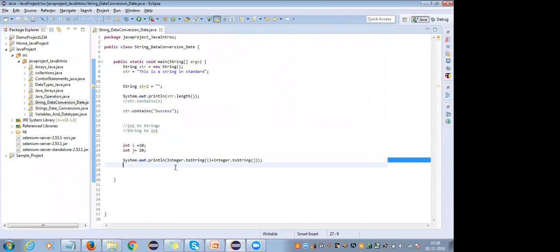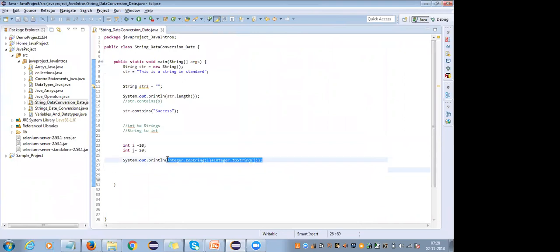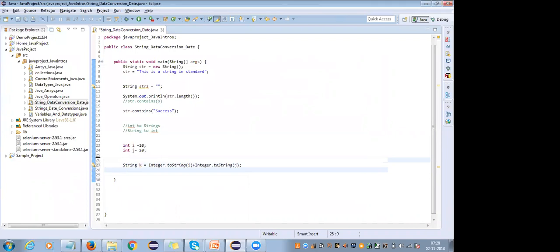Now if I say the same thing, suppose I stored it in some variable. It should be a string, since we are converting it into strings, and I stored it in some variable. What I'm doing is just printing out k. So this will print 1020.